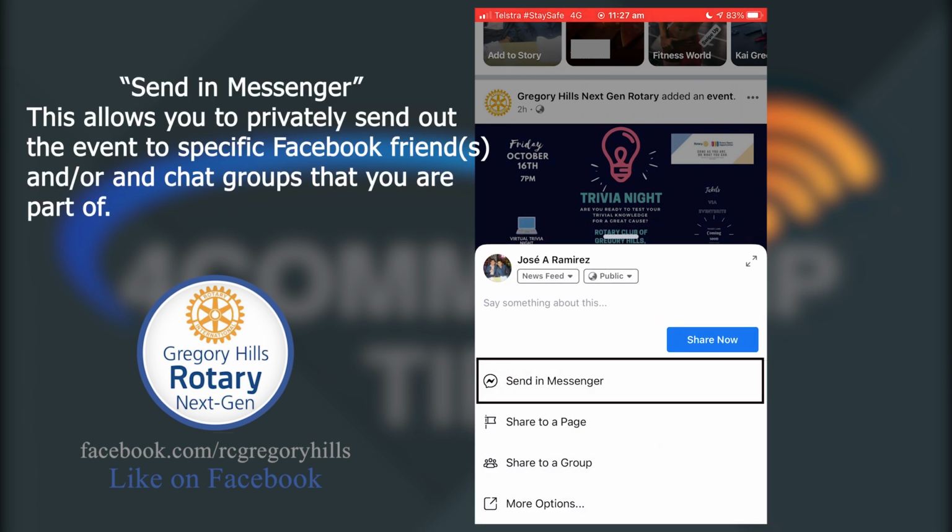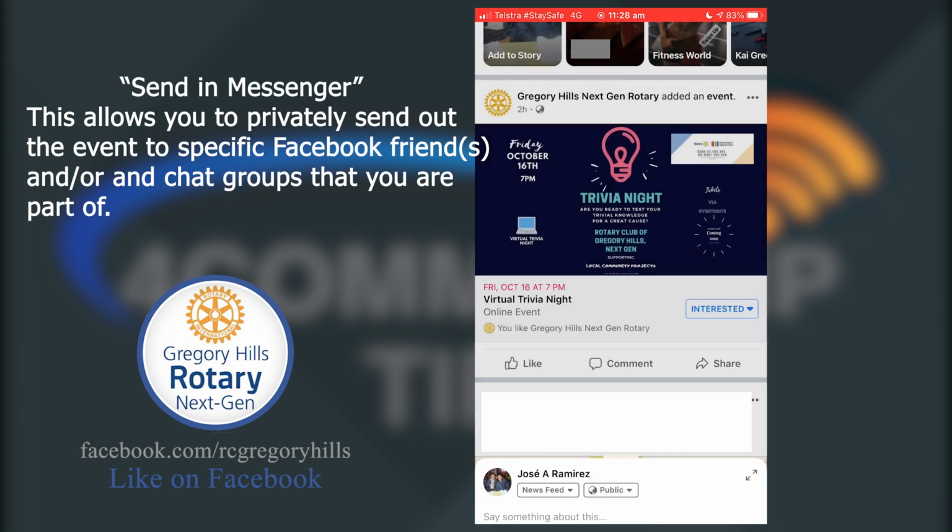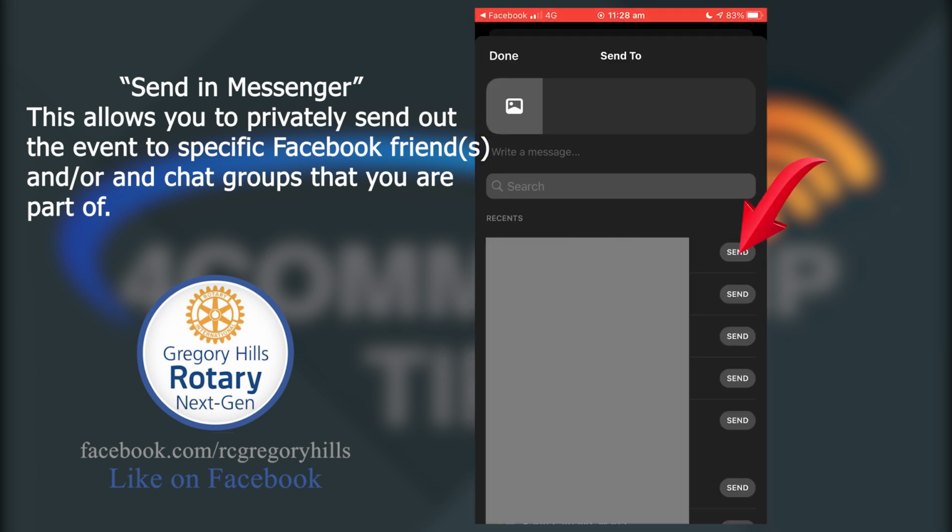The next sharing option is send in messenger. This option allows you to privately send out the event to specific Facebook friends and even any chat groups that you might be part of.